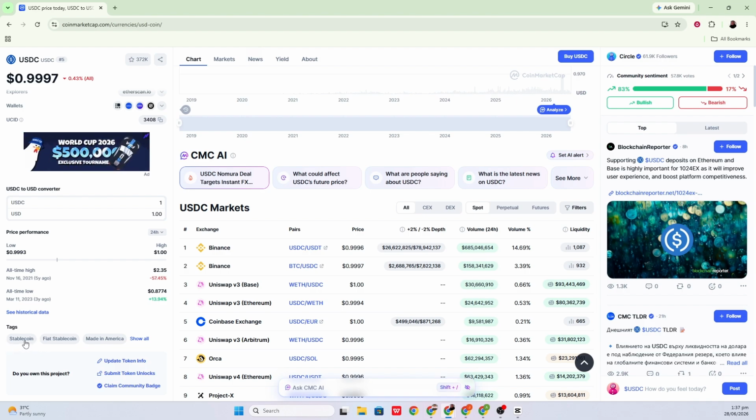Look for the coin tag, which indicates that the asset is a native cryptocurrency with its own blockchain. You can also check for infrastructure tags, such as Layer 1 or Layer 2. Another way to check the blockchain information is through the About section.